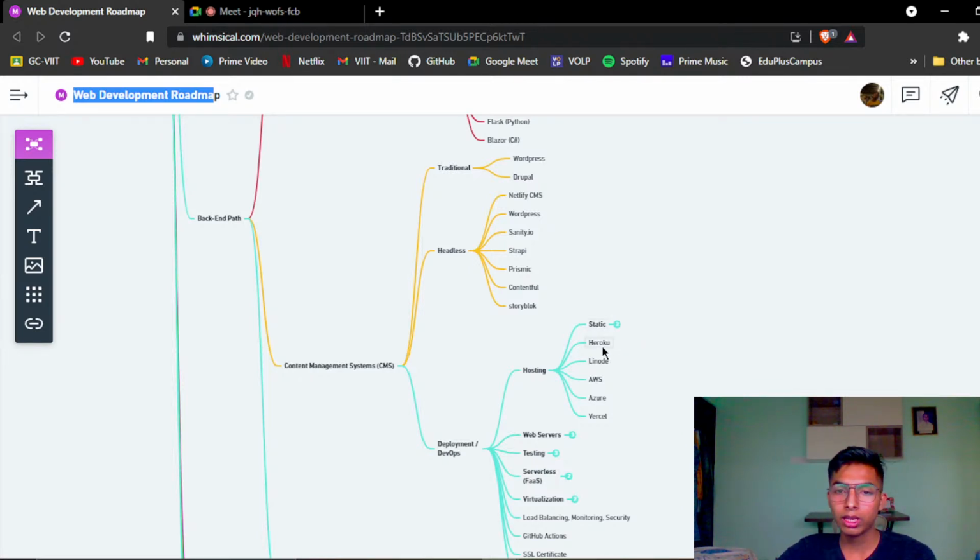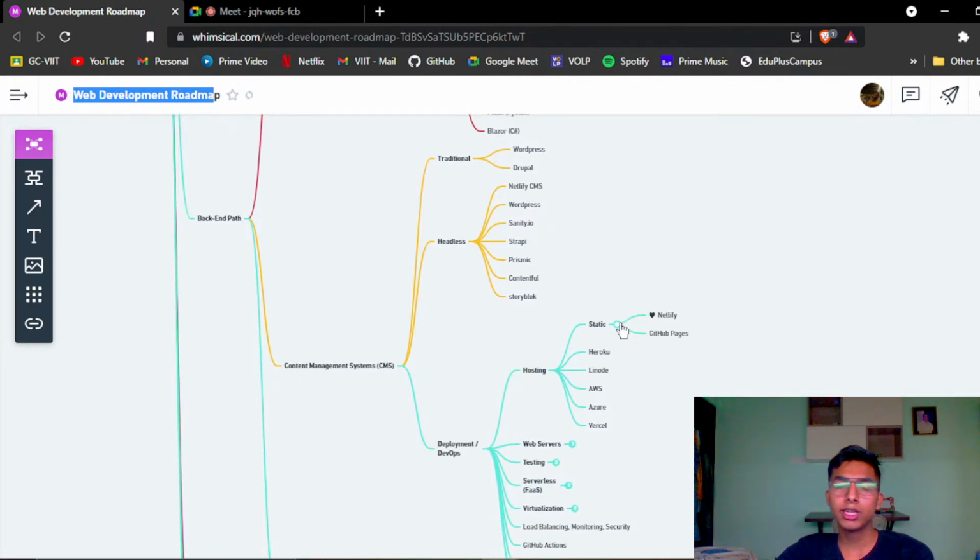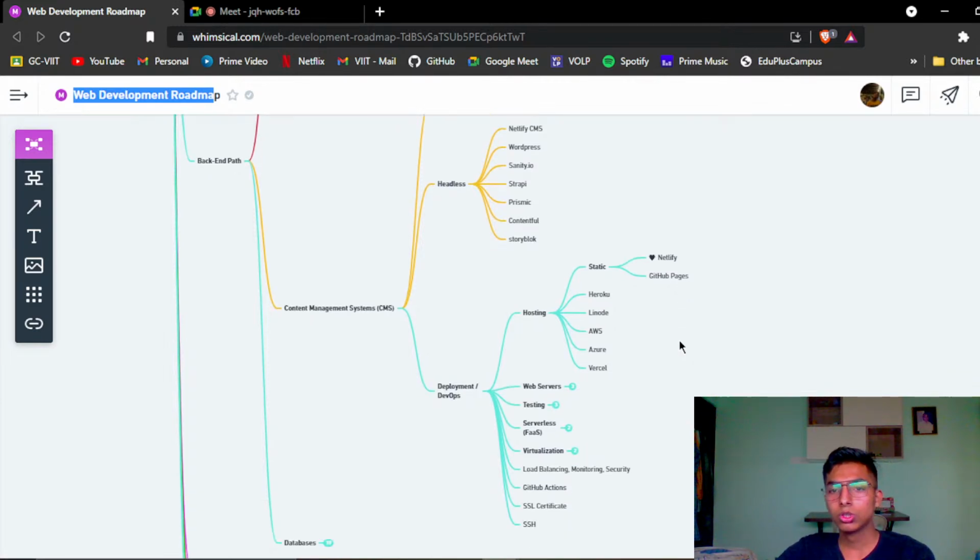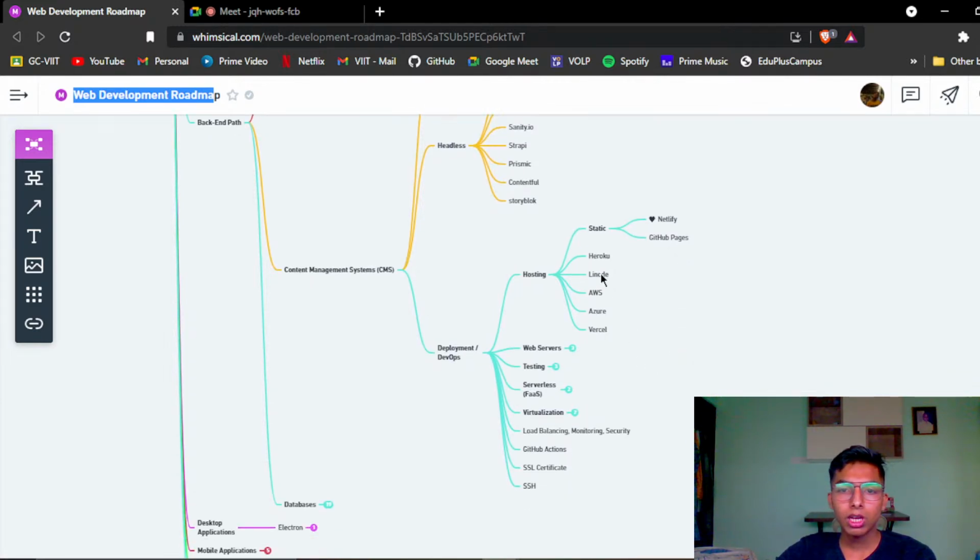So there are some conventional ways of hosting like Heroku, Linode, AWS, Microsoft Azure, and Vercel. And there are some continuous integration, continuous development, CI/CD. For it there is Netlify and GitHub Pages. I like both of them. A few of my projects have been on Netlify, and there are some on GitHub Pages as well. So yes, I like Netlify. Netlify is also very cheap actually.